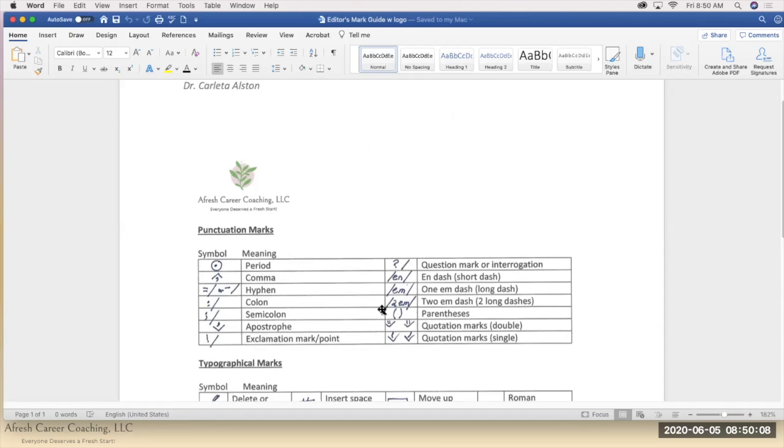And let me just stop here and talk about the in dashes and the on dash. When you have an on dash, you're really saying this is a short dash. If you have a longer dash, then you would say M dash. And if you have two M dashes, then there are two long dashes. So there's a distinction between the three of those. And then of course your parentheses, double quotation, and single quotation.